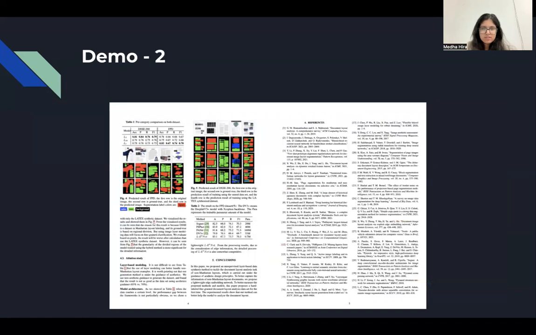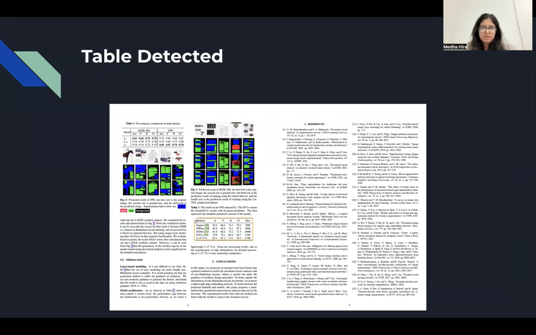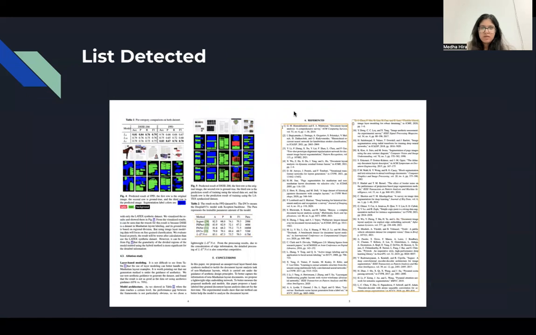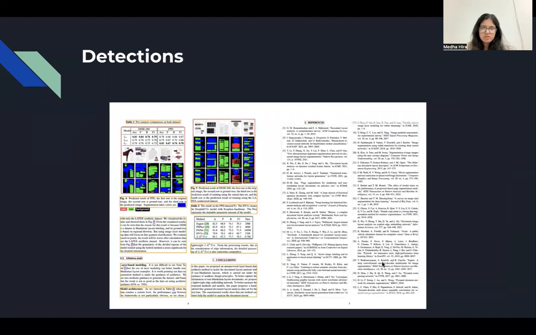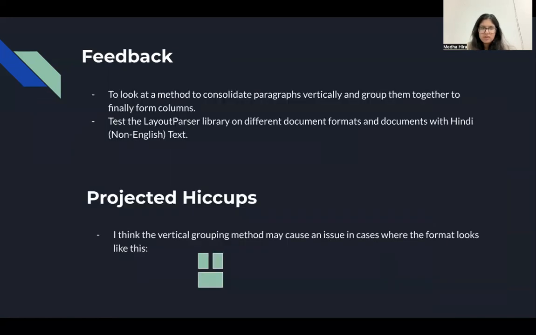So as you can see over here, this is demo 2, and this is the table that's detected, as you can see over here. And these are the lists. And there's a title detection and the words or the text detection.